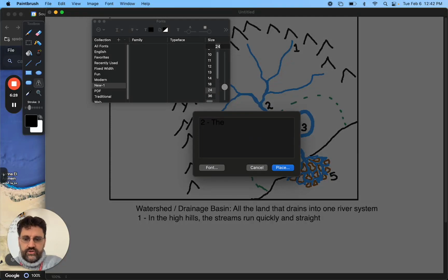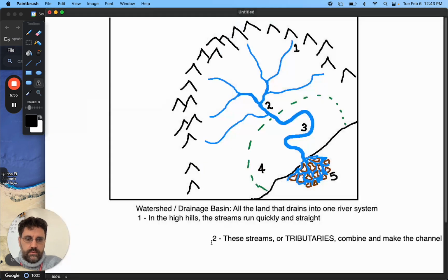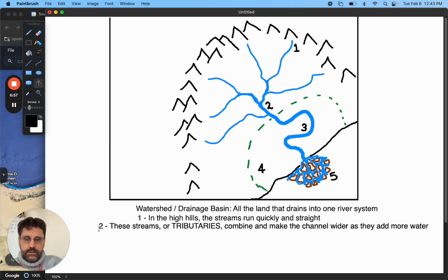Say these streams, or another word for them, TRIBUTARIES. I'm going to put that in caps because I don't have a good way of underlining it. These streams or tributaries combine and make the channel wider as they add more water. All right, these streams or tributaries combine and make the channel wider as they add more water. Once again, pause here if you need to.